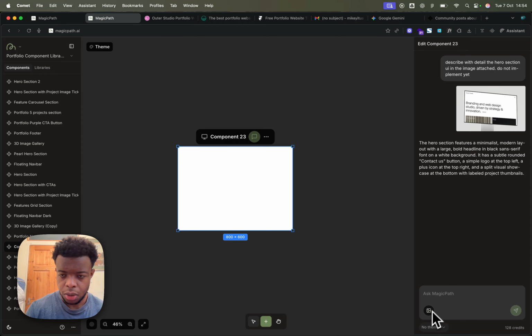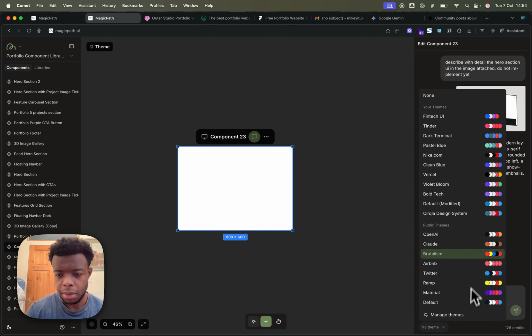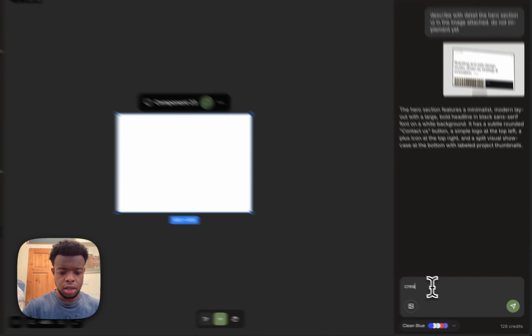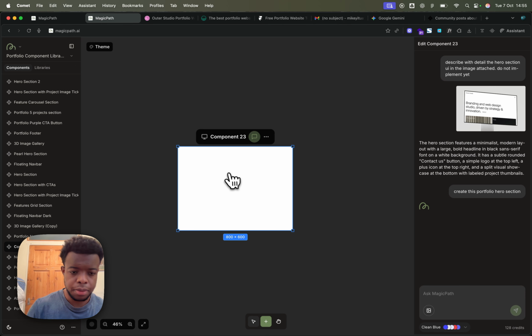So we can say implement this, but before we do that, let's actually select a design theme. So here in MagicPath you have some public design themes you can use, and you can also upload your own. So I'm going to choose this clean blue one, and I'm going to say create this portfolio hero section, and I'm going to click on enter, and let's just see what it creates.